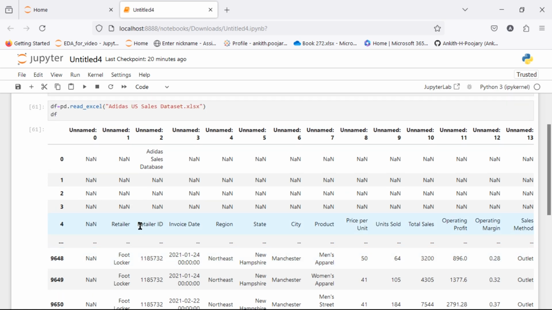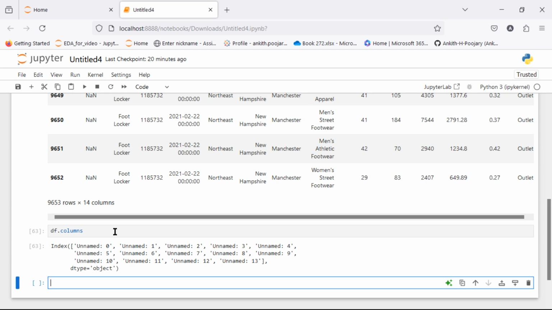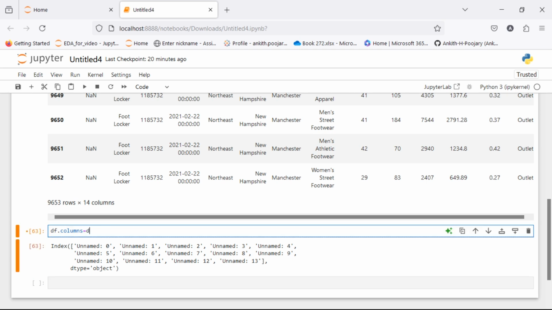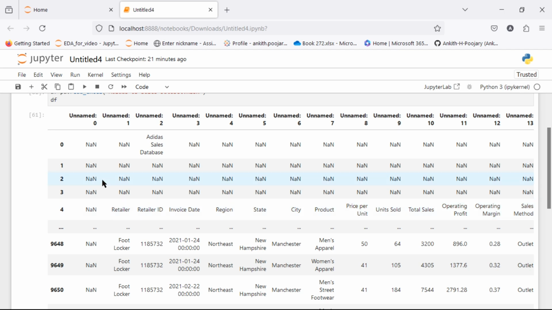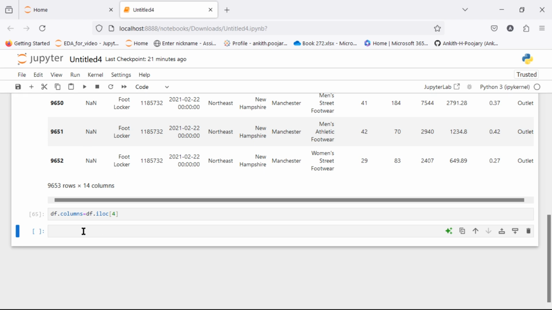First, I will define my column as my fourth row. So it's very simple, df dot columns. If I hit run, it will give the column names. So I can assign the column names as df dot iloc, that is index location. So the column header is in the fourth row. It's like 0, 1, 2, 3, 4. So I will use 4.